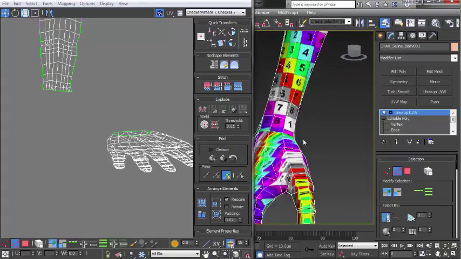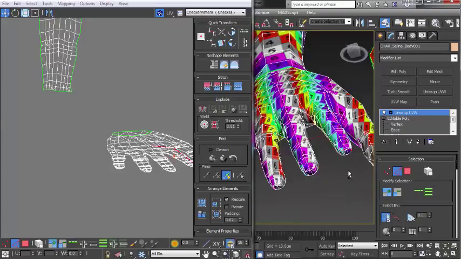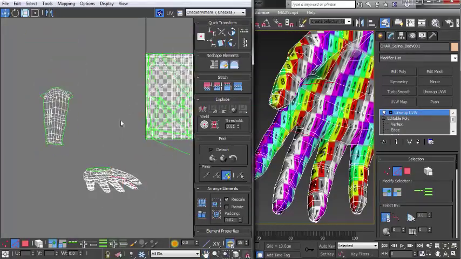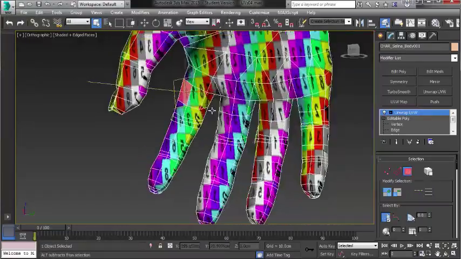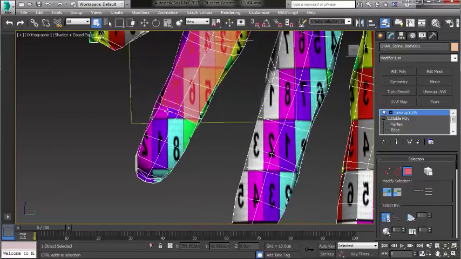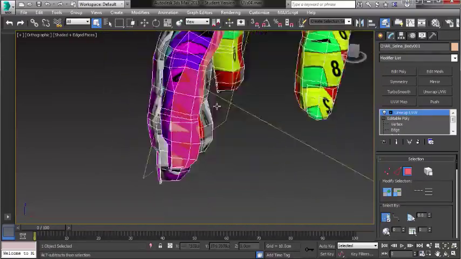Okay, once I'm happy with the arm, I can move on to the hand. So same as before, just applying the planar map and starting to set out the seams. The hands can be a little bit tricky because of all the fingers and the movement, so it can be hard to figure out where to hide the seams.